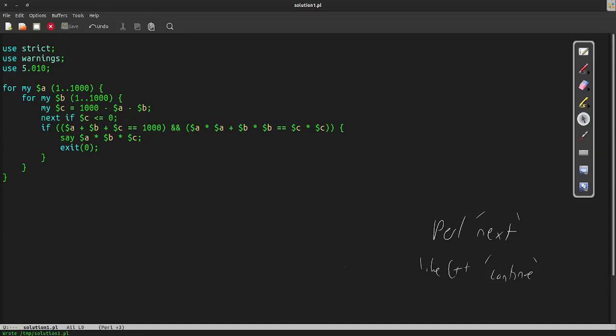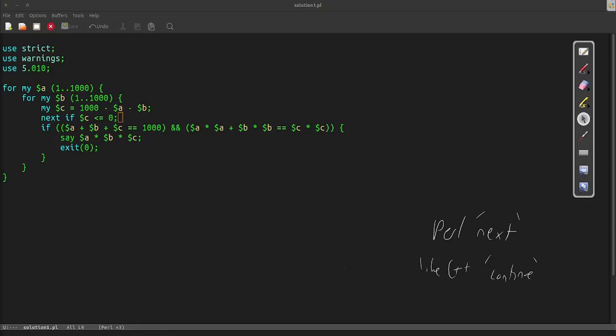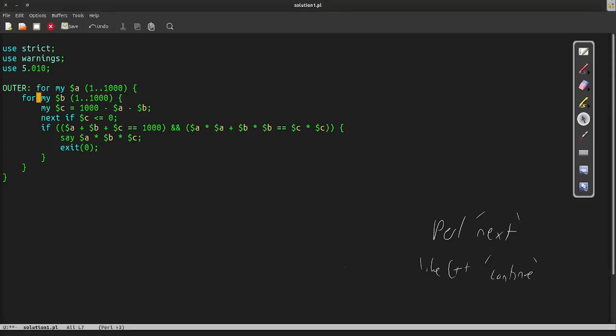So going back to the b loop, increasing the value of b won't help. In reality, we should be able to short-circuit all the way to the next iteration of the outer loop, which deals with A. In Perl, like in Java, we can give loops a name, and then when we use a control flow keyword like next, we can specify the name of the loop we wish to continue from. So in our case, we'll call the outermost loop outer, and direct our next statement to start from there.